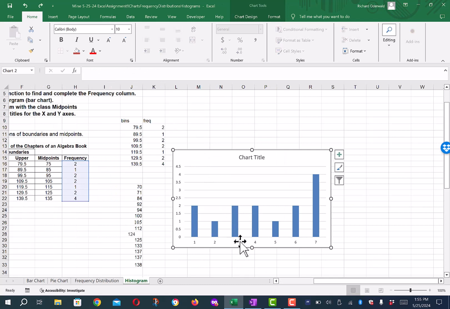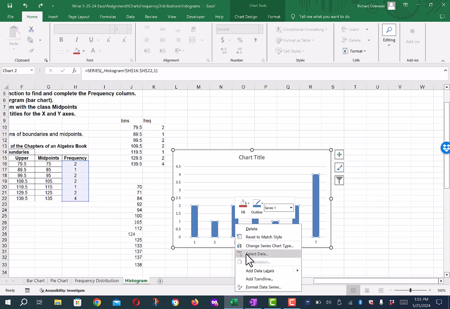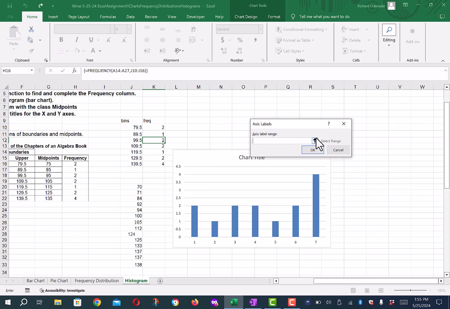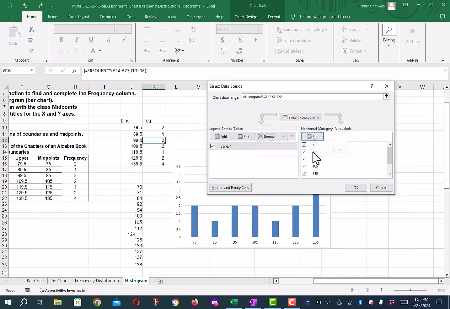I want to change the x-axis so that I have categories. And one way to do this, and there are other ways, is to right-click and then select Data. Over on the right side, under Edit, there is a list that is the current values, 1, 2, 3, 4, 5, just the sequence numbers. I want to edit it, and then I can add an axis label range, which means I just go to the midpoints and mark it and say OK. And there are the midpoint values for the bar chart.